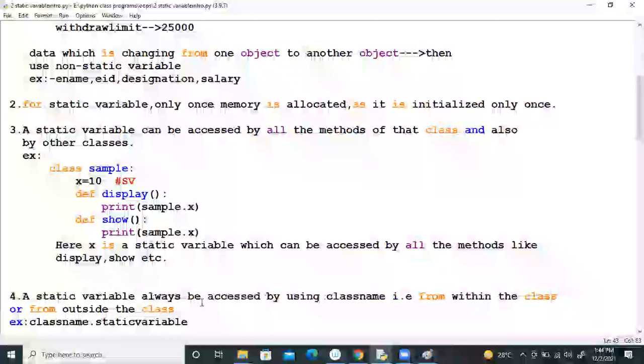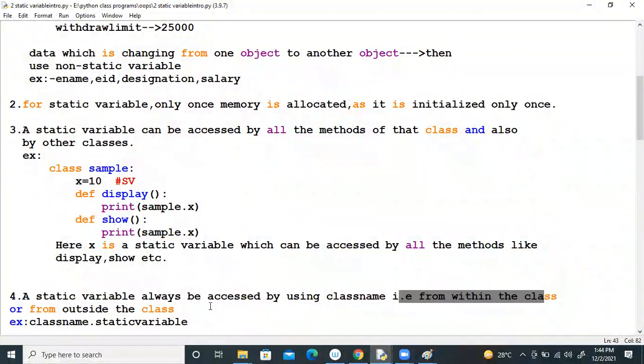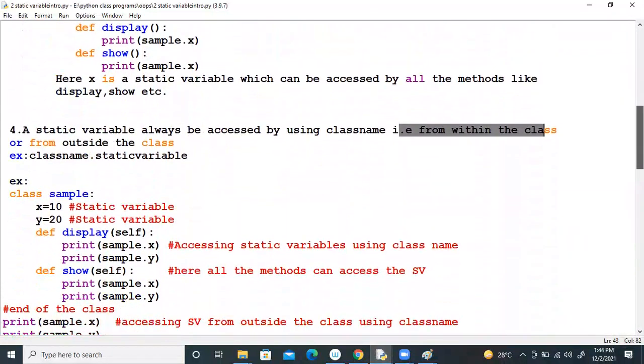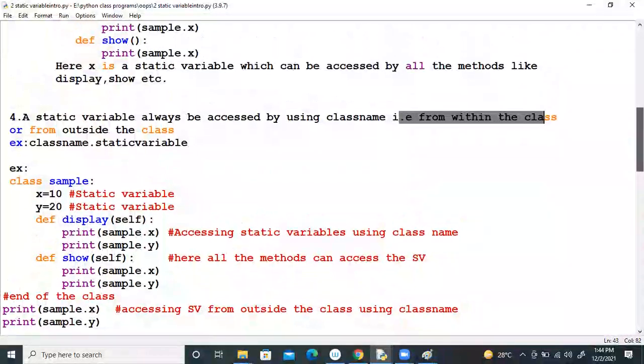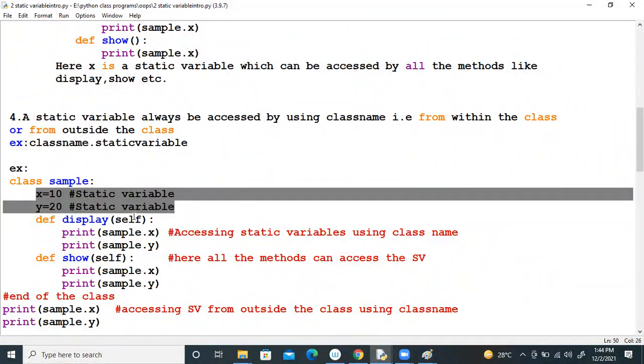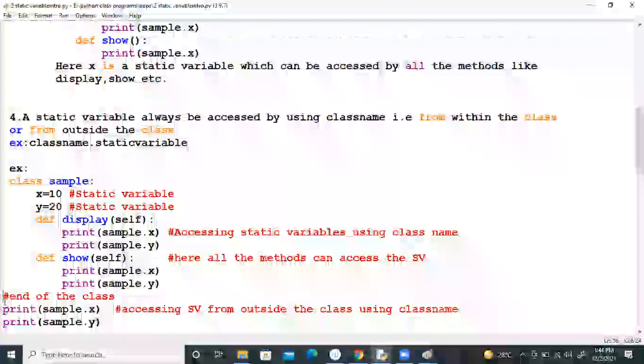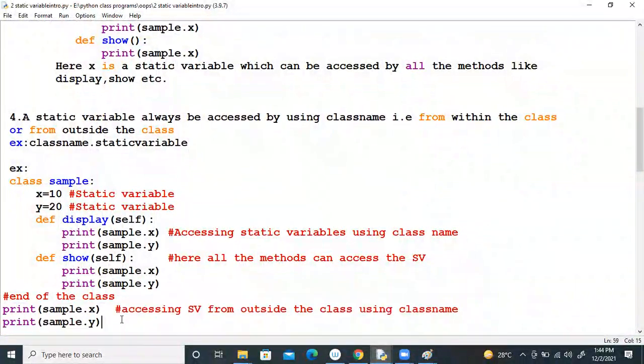A static variable is always accessed by using the class name from within the class or from outside the class. So class sample, x equal to 10, y equal to 20 are static variables. So display uses sample.x, sample.y, show uses sample.x, sample.y. From outside the class also sample.x, sample.y, right? Accessing static variables from outside the class using class name. From within the class also class name, right? This example. From within the class, they are accessed by using class name. From outside the class also class name.